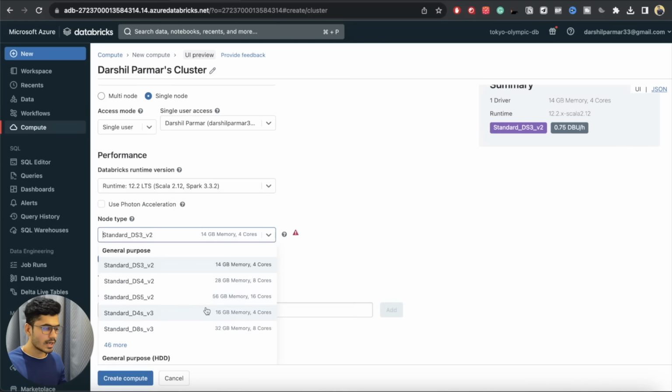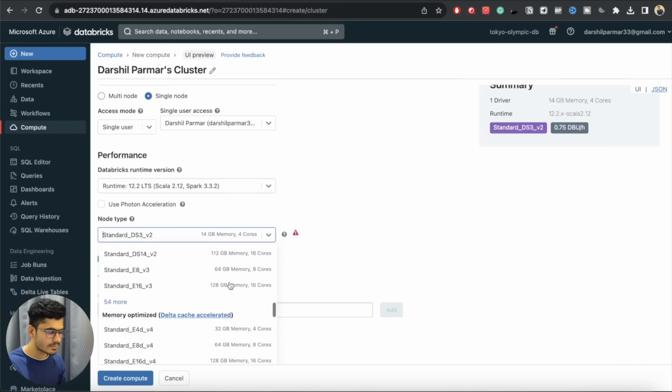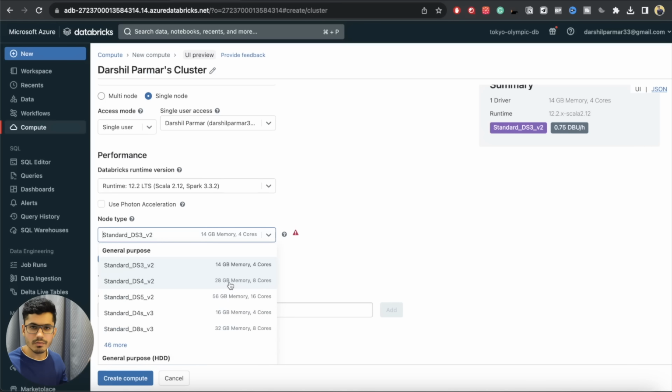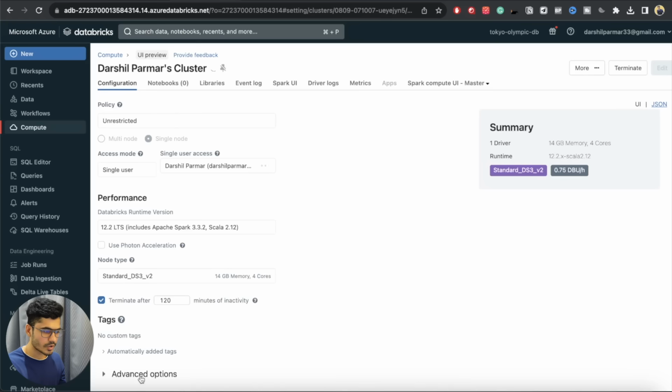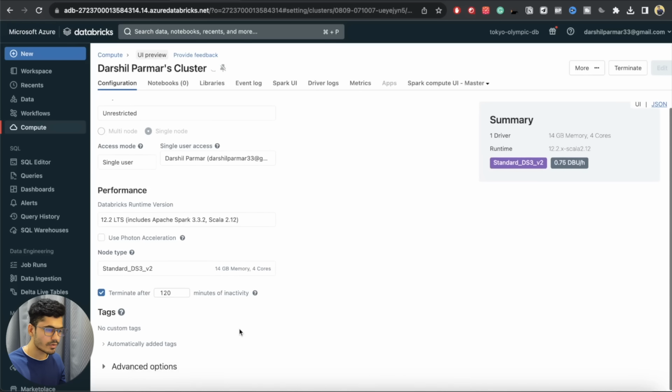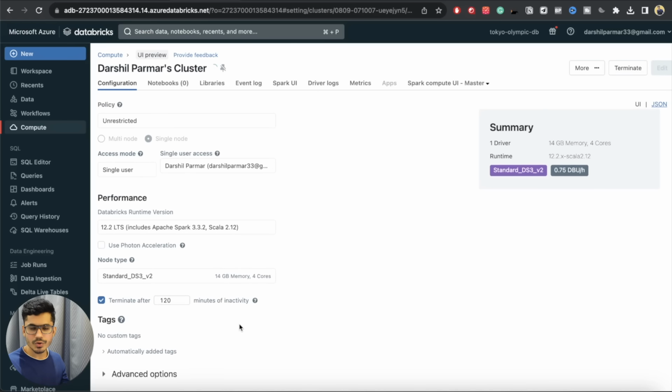Node type, again, as you can see, is the memory or the cores you want. We'll go with the standard one, which is 14 GB in memory and 4 cores, because we don't have very large data. But as per the requirement, if you're working in the real world, you can choose the size of the compute. And once everything looks good, you can just click onto create compute. Okay, so we will wait for this. It will take a few minutes to spin up this compute, and once it is done, we will continue forward.